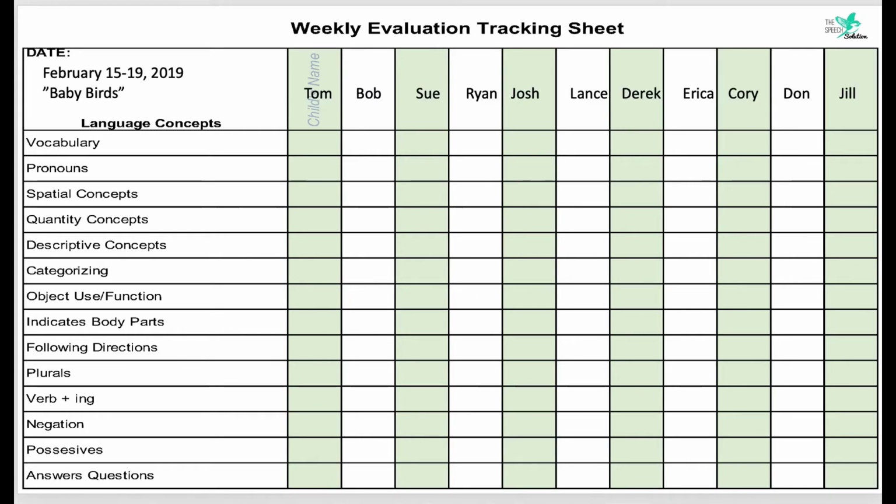To use the tracking sheet, you put the date in the upper left-hand corner of the page. And you are going to want to put the date for the whole week that you are working on these language concepts. And we suggest you also write in the name of the activity you will be using. Then you will write down the names of the children you will be working with throughout the week in the spaces at the top of the paper.